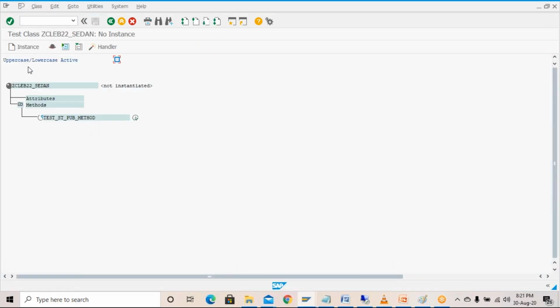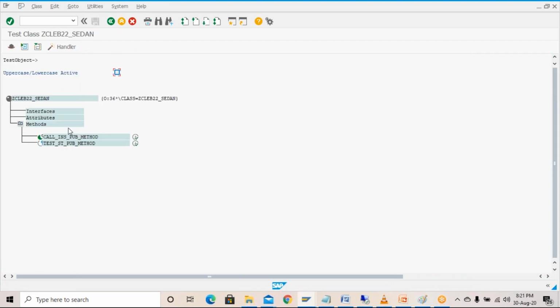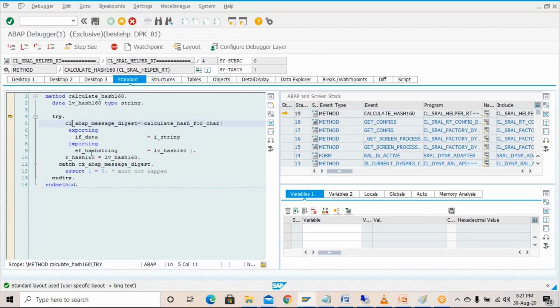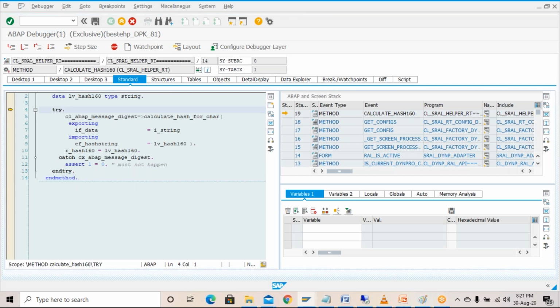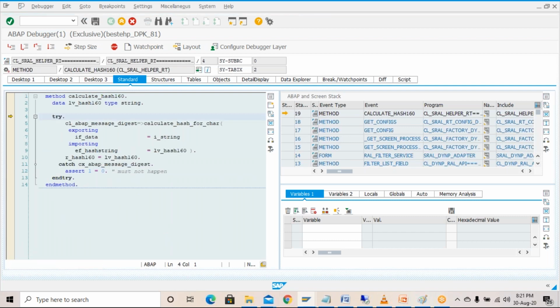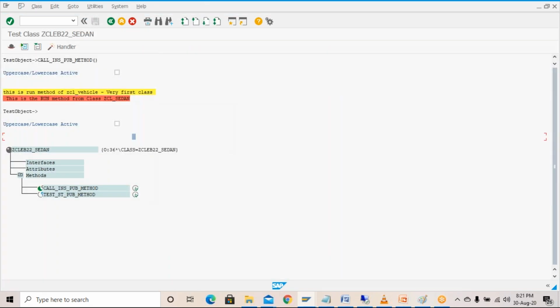Run this one from here directly. Click on this instance once again, and now I'm going to activate once again, and then I'm going to run this one. Okay, the ABAP debugger is starting, and it will stop at that method. Okay, so it's calling some system program. That's fine. Press F6, F6, F6, or I'm going to press F7, F7, F7.